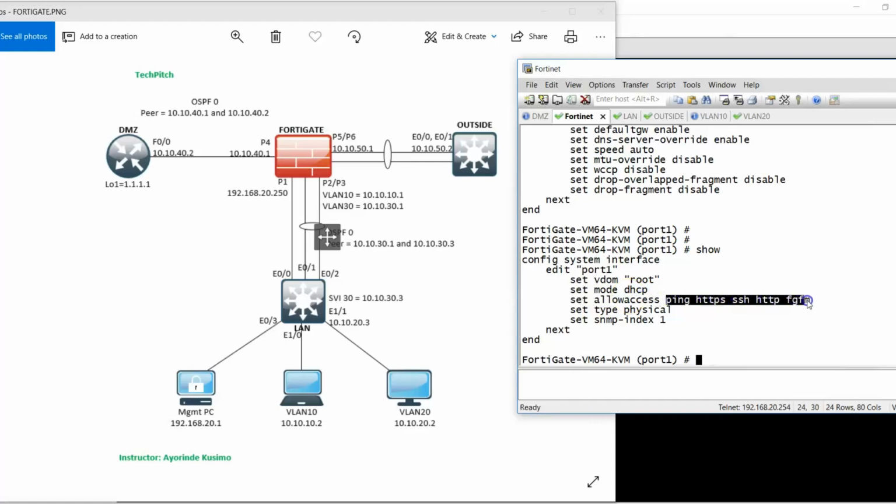And the IP mode is set to DHCP and set allowaccess. That means these protocols are allowed on the interface. That means you can ping the interface. HTTPS requests can be terminated on the interface, so you can access it. HTTP likewise. FGFM means Fortigate to FortiManager. That's if you are managing your device using FortiManager. You need to have this access on your management interface, it is very important.